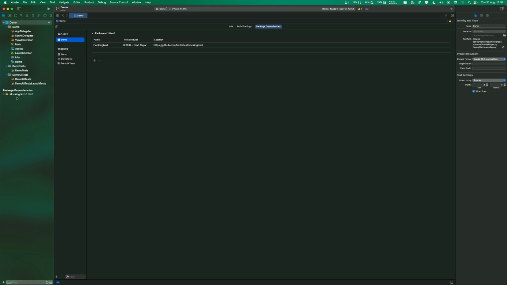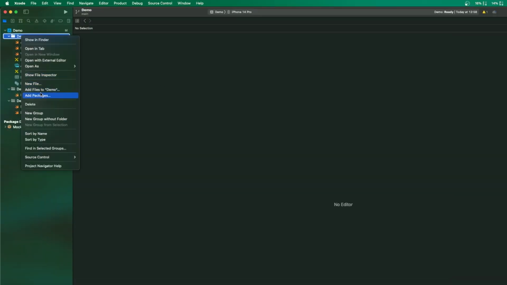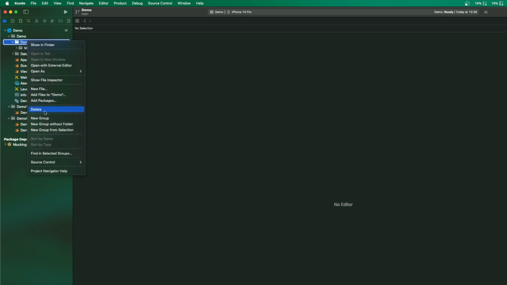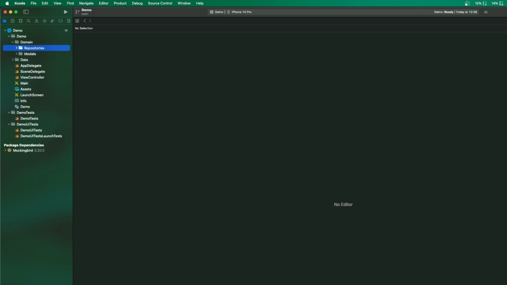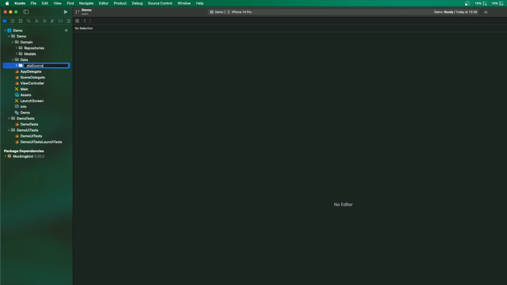Well, as you can see, we already include the library, and it's time to create the structure of the project. Let's create the data layer and the domain layer. Inside the data layer, we are going to have two folders, the models and the repositories, and inside the data layers, we are going to have the data sources.